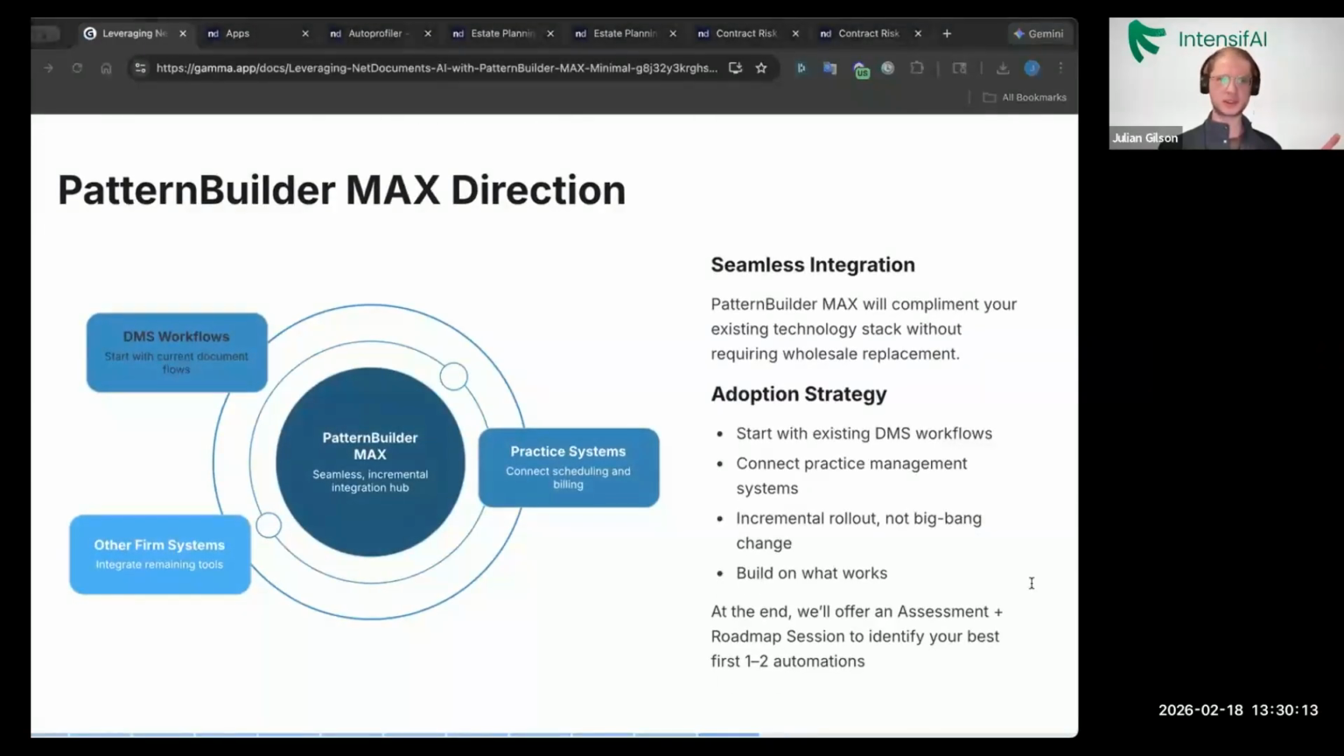Alrighty, let's talk a little bit more, quickly, about the direction, how to build a roadmap, what the roadmap direction is, etc. This is the strategy slide. PatternBuilder Max works best as a seamless incremental integration hub, and it's increasingly being so. Start where your value is easiest.